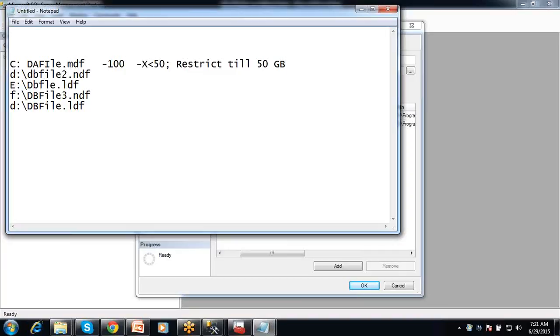Right. Coming to other drives, I don't have any restriction. That means the file which is in the D drive can grow until 100 GB. Correct. Similarly, E drive, I don't have any restriction. In that case, I can keep the file growing until 100 GB. F drive, the DB file also can grow until 100 GB.